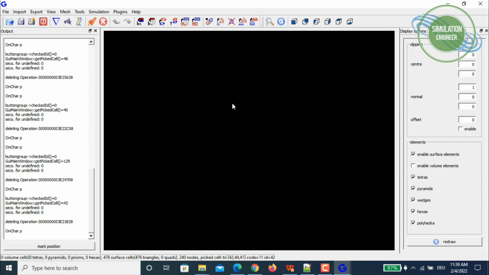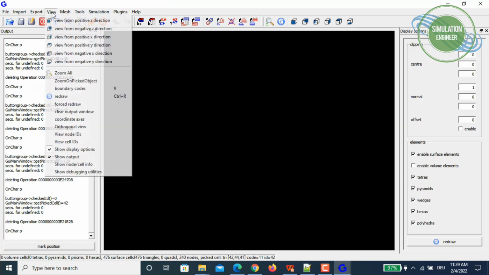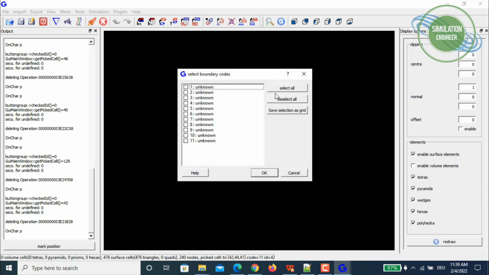Now if you press V on your keyboard, or you can go to view boundary codes, we can see what we have already defined. So if you remember your numberings, number 1, 2 are inlet, outlet, then the duct: left part, right part, top, bottom, front, back. Okay, and then we start with the damper part.